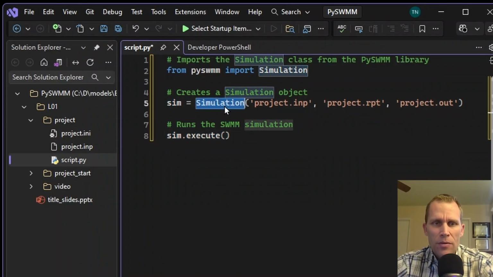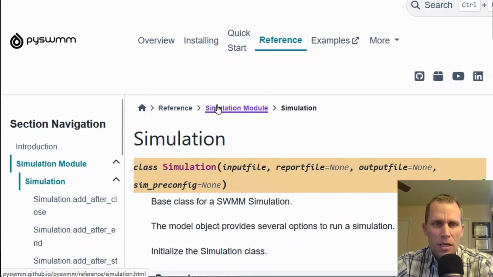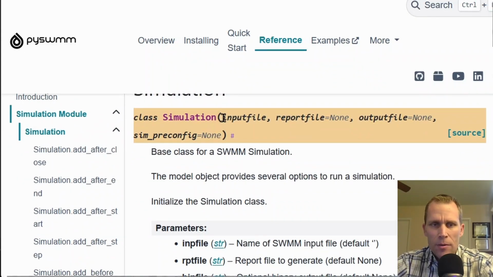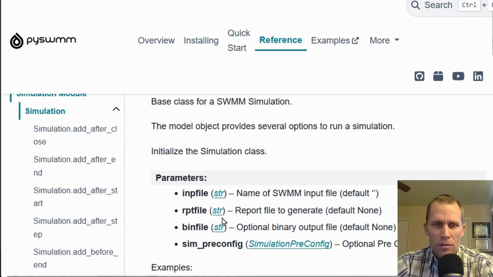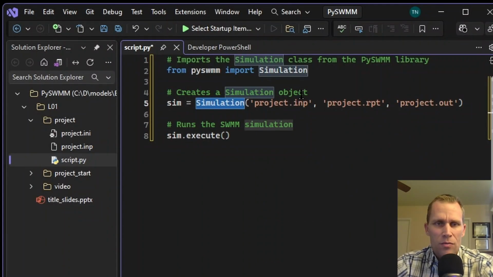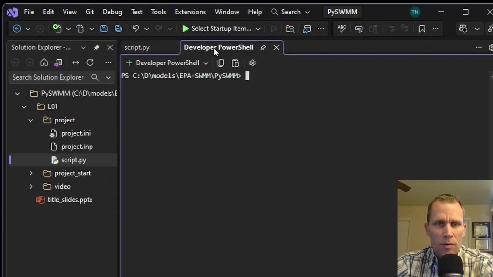There's more information about this simulation class in the documentation right here. So the different parameters are the input file, which is required. And then after that, we have the report file, output file, and a sim pre-config class, whose data types are string, string, string, and simulation pre-config. So that's a little bit beyond what we're doing here, but I just wanted to point out that these are the arguments I'm going to be using. And if I run this and it runs correctly, I should get some results from my project.inp file showing up in the project directory.